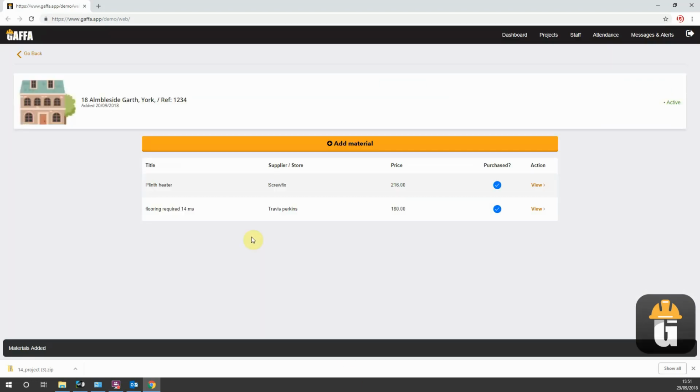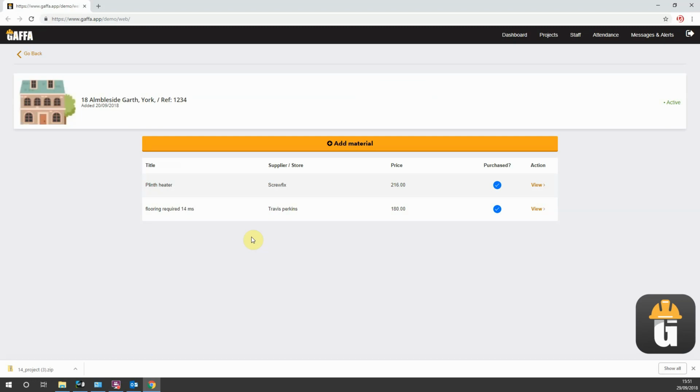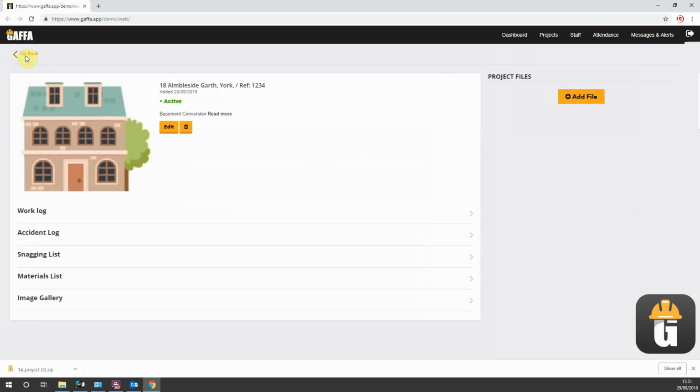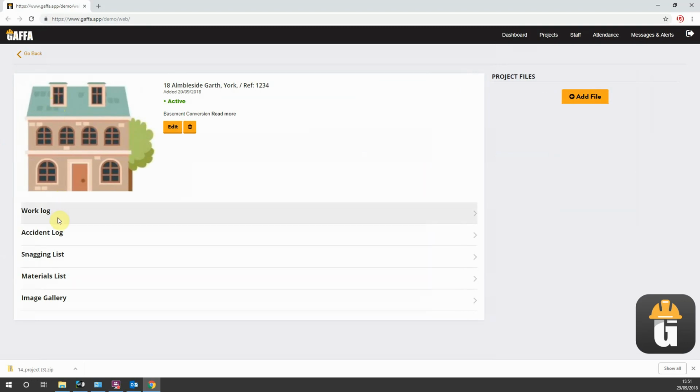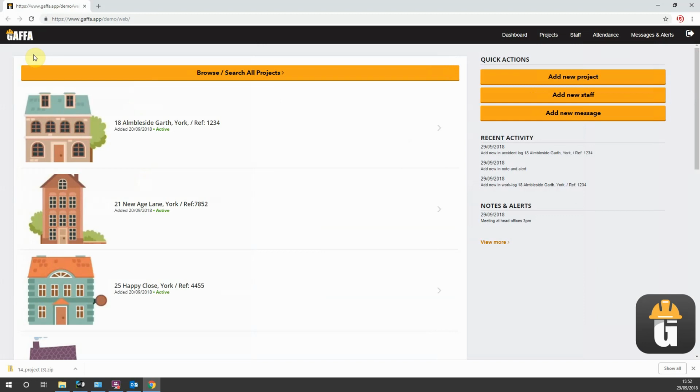So now we've got a list of the material that has been purchased for the job, and also the costings. So again, at the end of the project, when this is added into the summary, that will be shown. It will be shown how much money has been spent on material, where those materials have come from, in addition to snagging items, anything that's added into the accident list, and the work log. So there you go, just a brief view of the facilities enclosed within each particular project.